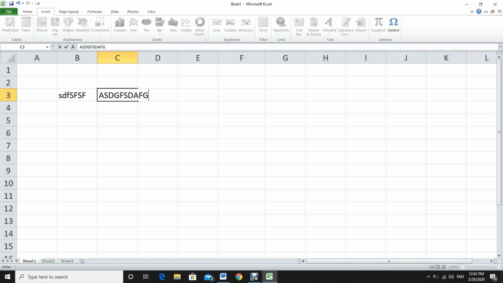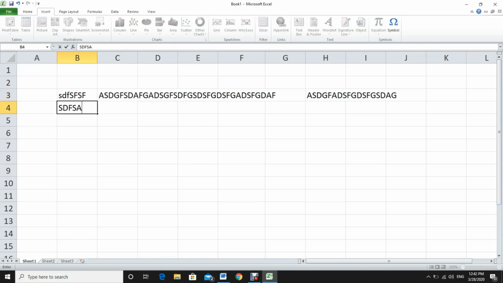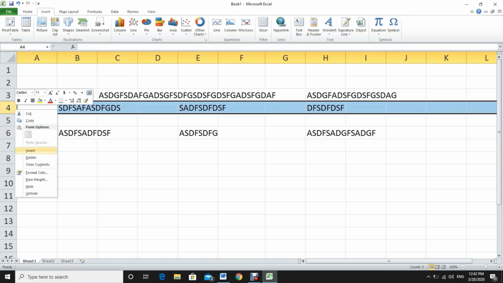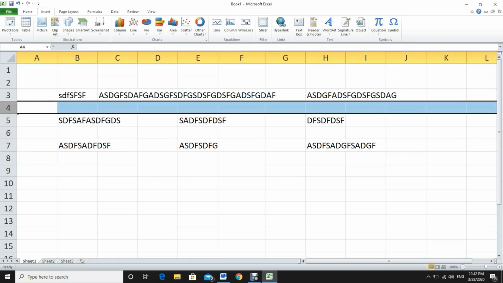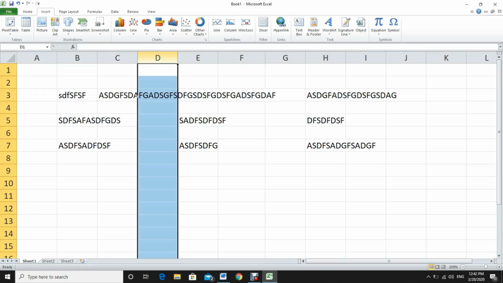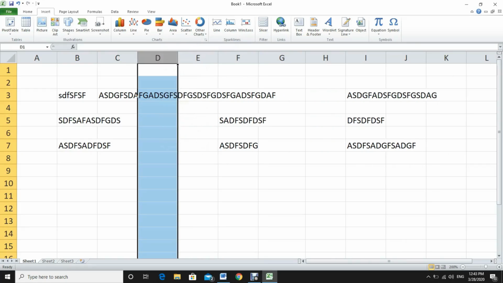Let's type anything here and here. Okay, I want to insert a row between line 3 and line 4, and just click insert. As you see, it inserts a new row. I want to insert a new column here. Just highlight the whole column, right click, insert column. As you see, it inserts a new column here.